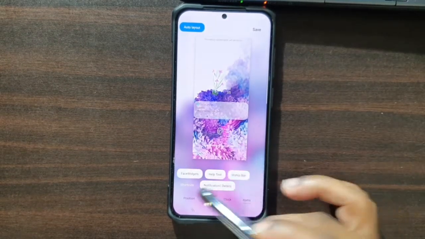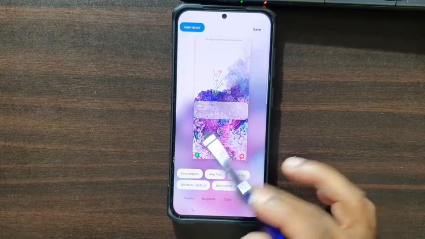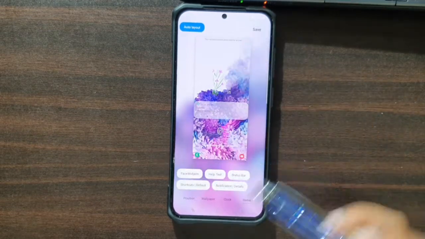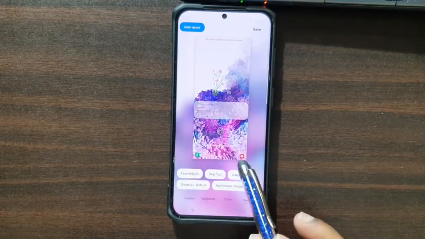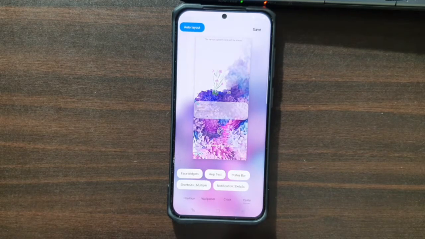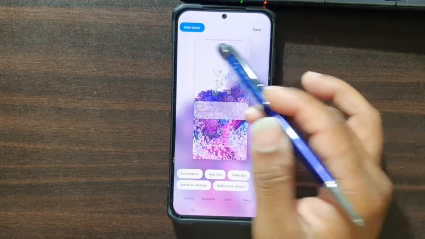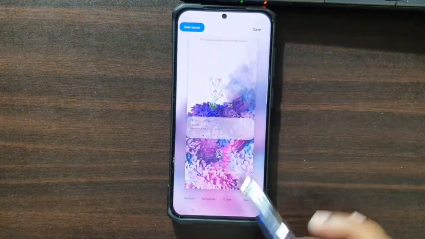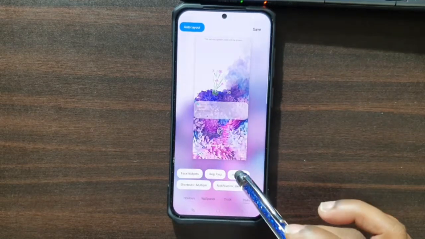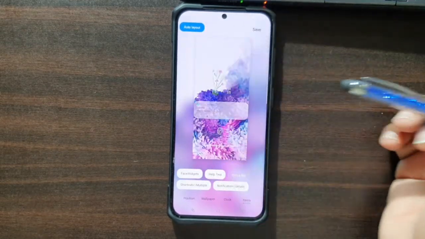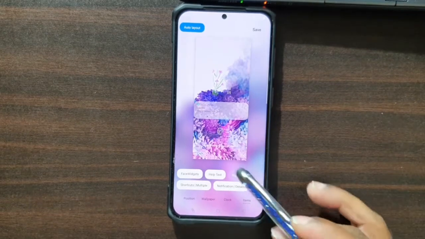In items, we can actually show or hide items from our lock screen. If I don't want them to be there, I can hide them. If I don't want the status bar to show, I can hide the status bar from here. The status bar won't be shown.